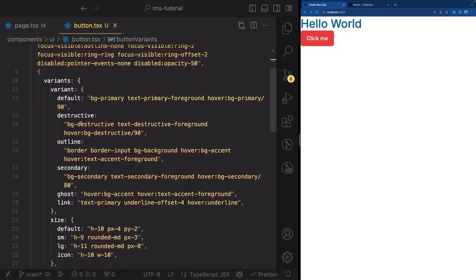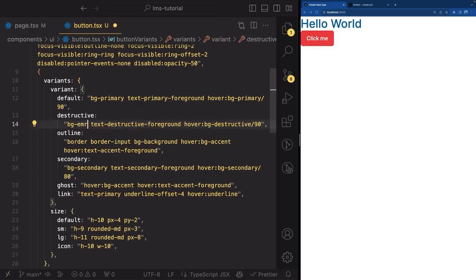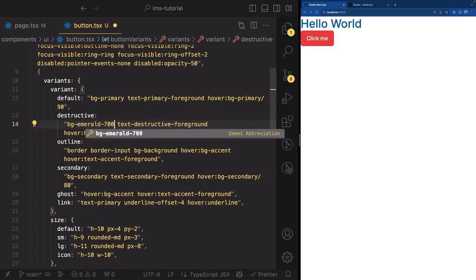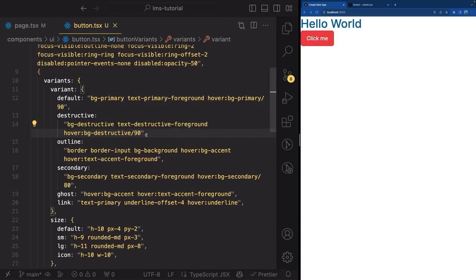And if you want to, you can find this destructive variant, and you can change the color from bg-destructive to, let's say, you don't have to do this, so I'm just going to do this for fun, emerald 700 like this. And see, I just changed the variant just like that. So you can play around. Of course, you don't have to do this. You can just revert the destructive to what it was.